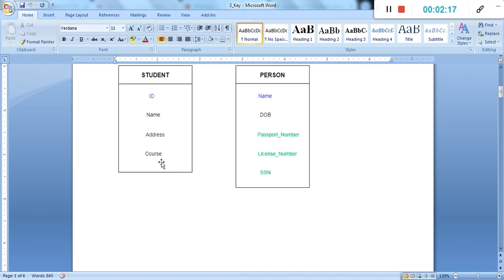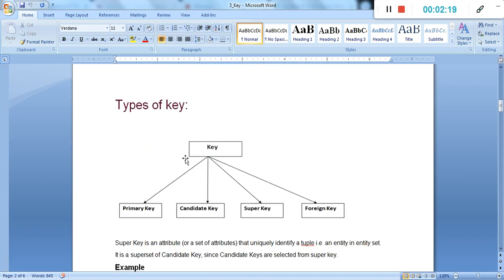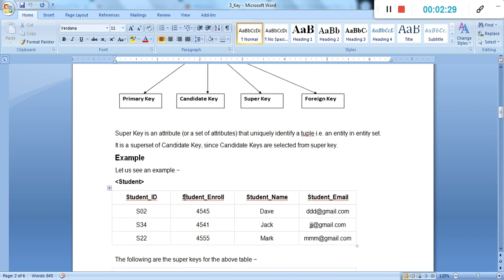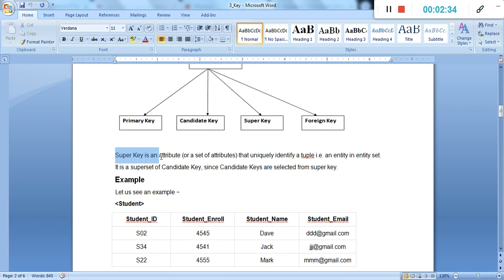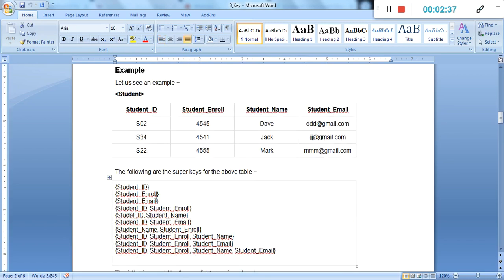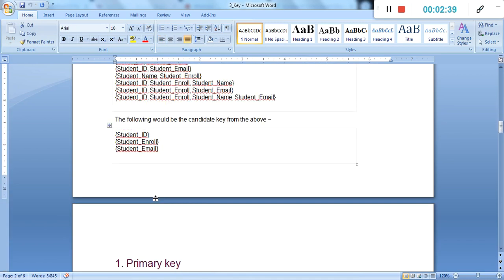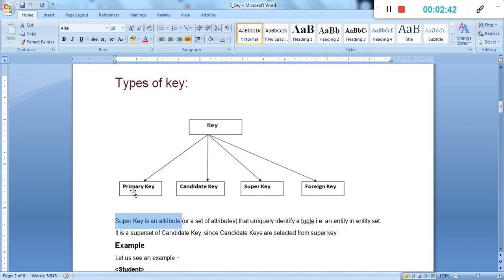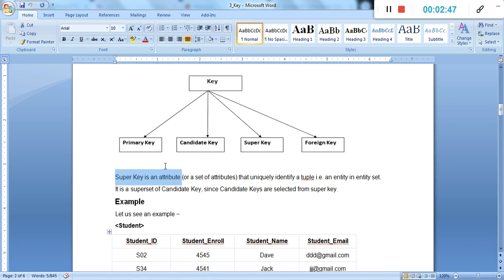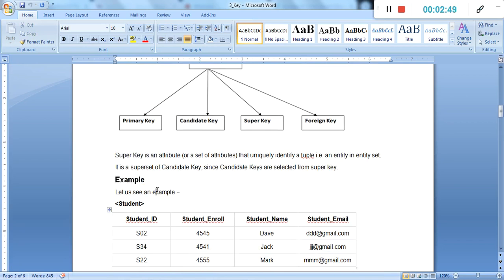Now we will go with the different types of keys. The types of keys are the primary key, candidate key, super key and foreign key. Now we will go one by one through what exactly the different types of keys are and their use. We will go with one simple example, and in this example we will know what exactly the primary key, the super key and the candidate key are. Later we will know about the foreign key.